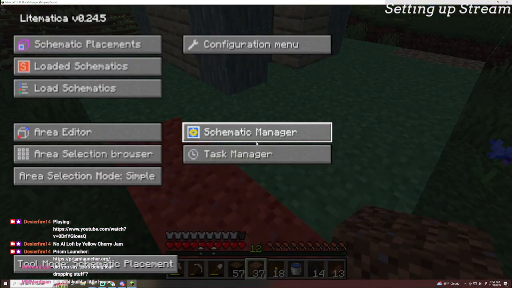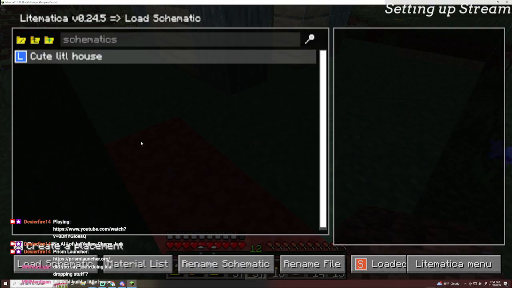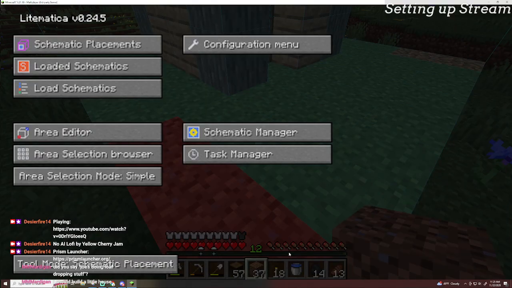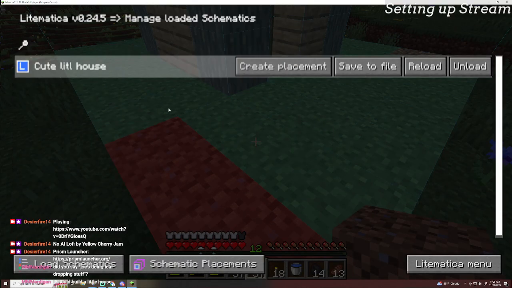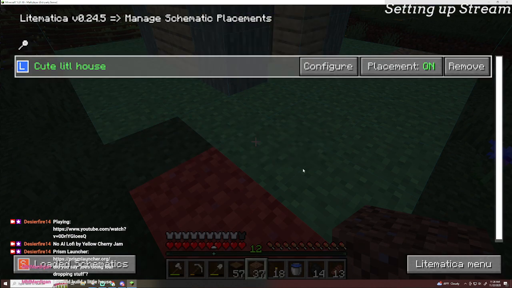So I'm going to go to M, and let's show you what this looks like. So we had just clicked on Load Schematic. We had loaded this schematic. I'm clicking Escape to get out of that. We can look at Loaded Schematics. So this is if maybe you didn't have a placement yet or that sort of thing. We're going to click Exit, and we're going to look at schematic placements.